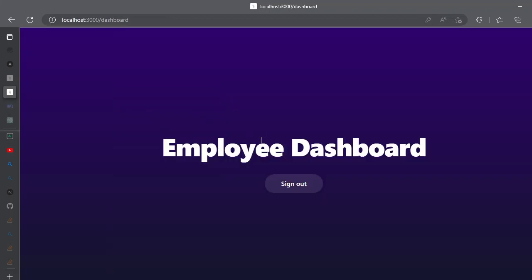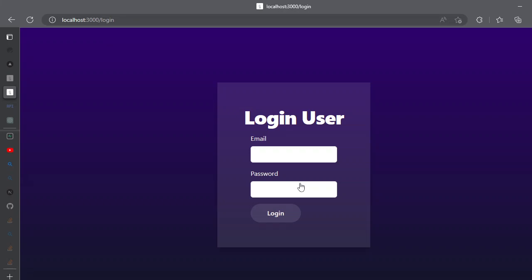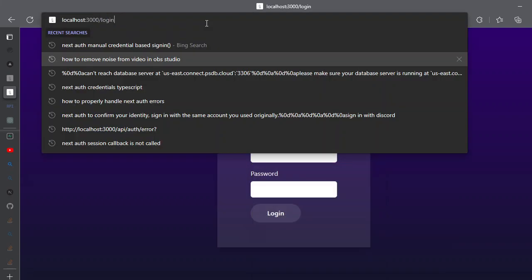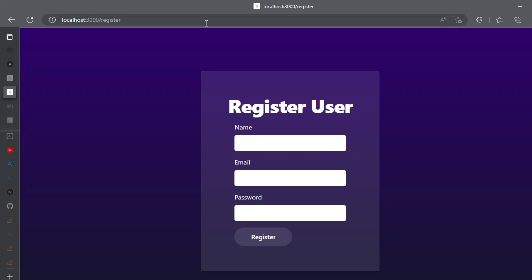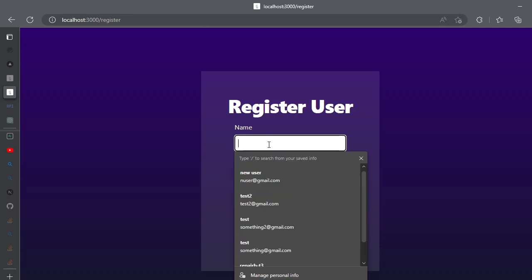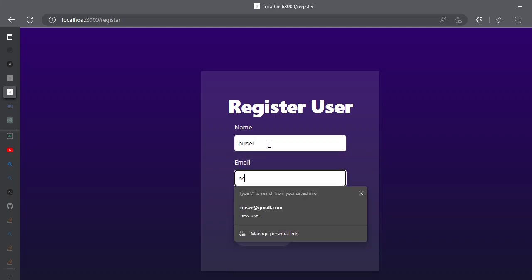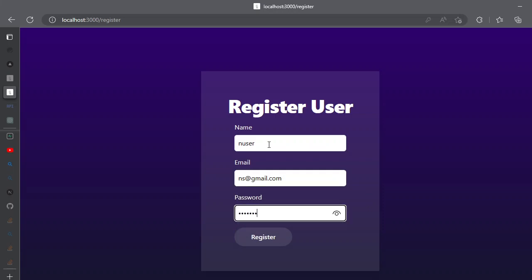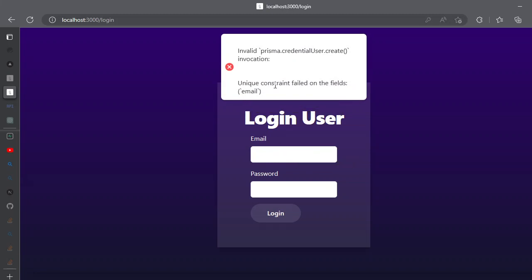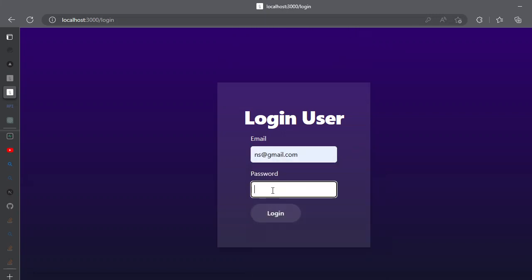If you want to see the demo, here is the employee dashboard. I have three kinds of users. We can sign out. I implemented a custom login page, and I also created a register page. Inside the register page, you can add a new user by registering. I implemented a toast, and if you try to add the same user multiple times, it will show the error: credential user create invocation, unique constraint failed. And if you try to log in, it will take you to the appropriate dashboard.